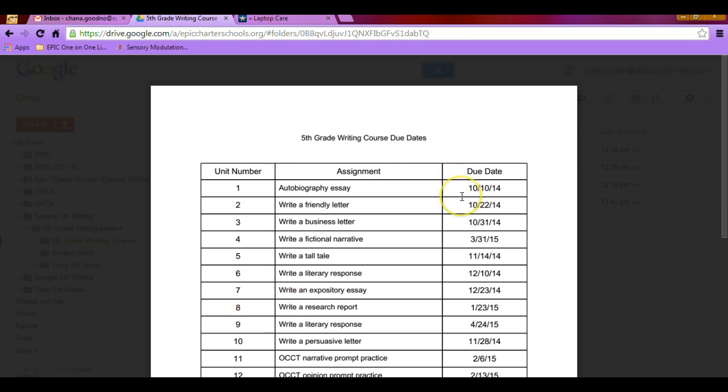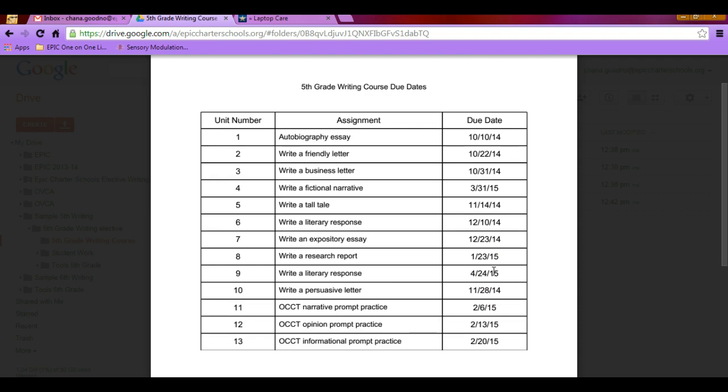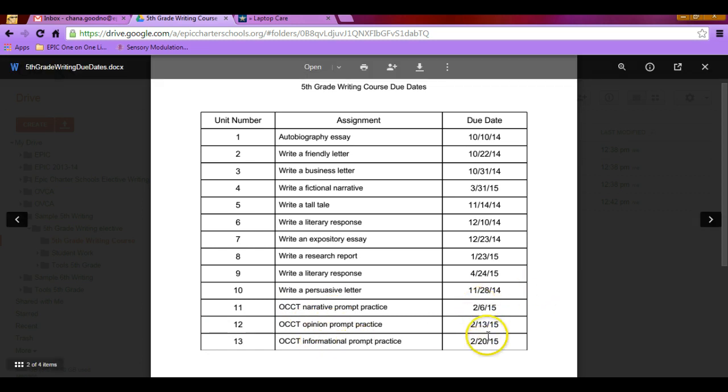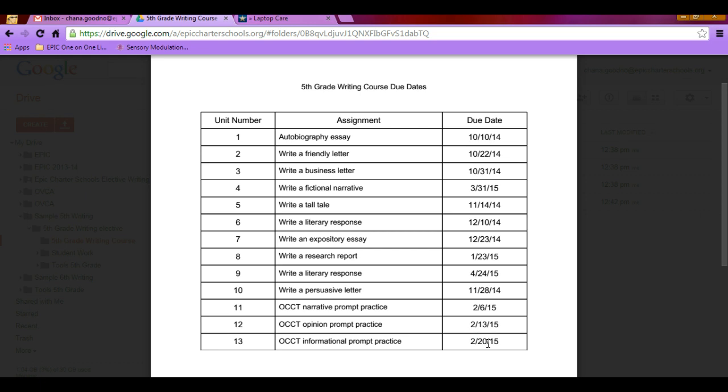This year, all 5th graders will be taking the state writing test at the end of February. So in order to make sure we get everything done by that date, I had to go in and make some adjustments. Particularly right here, you'll notice units 11, 12, and 13 are your OCCT narrative prompt, opinion prompt, informational prompt. Those we're all going to do in February right before we take the writing test.